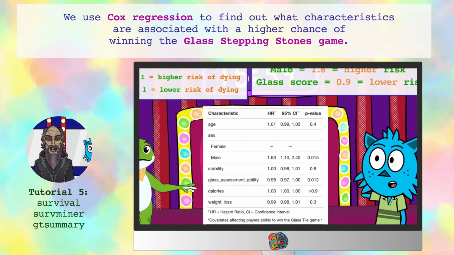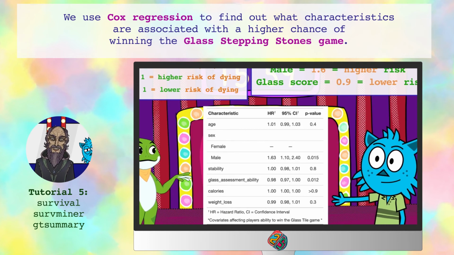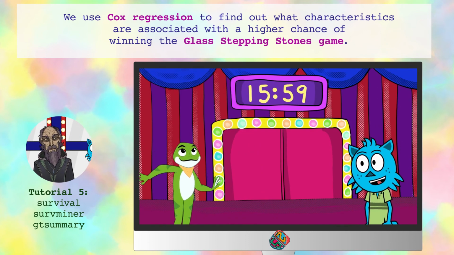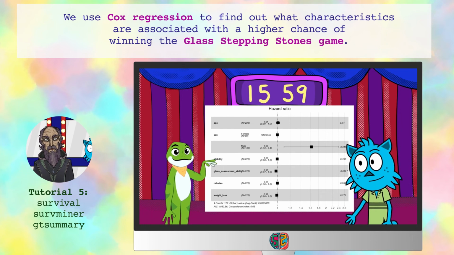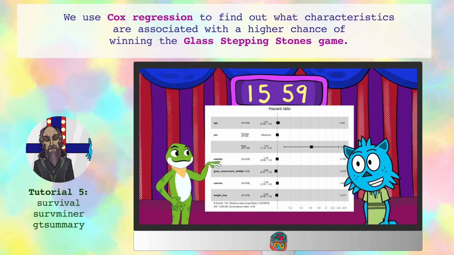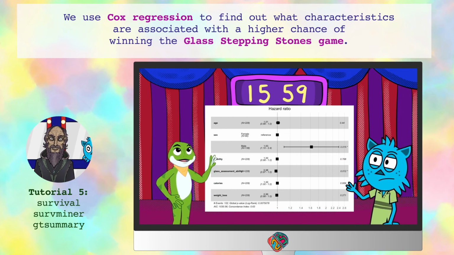Wow! We can also plot the output as a forest graph using the ggforest function. Done! It's so easy, isn't it, Zippy? Now, you can see all the results in a graph form. That's right, Teddy Bear. Come, let's watch the glass tile game.